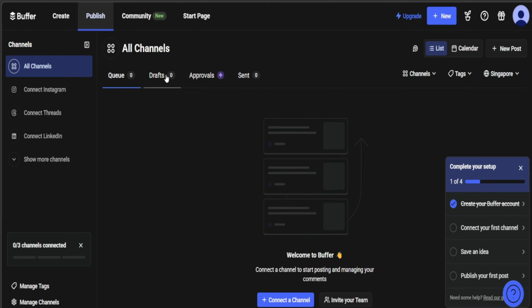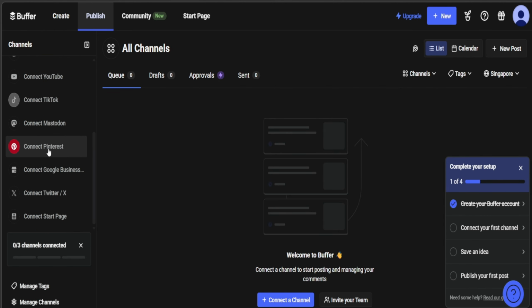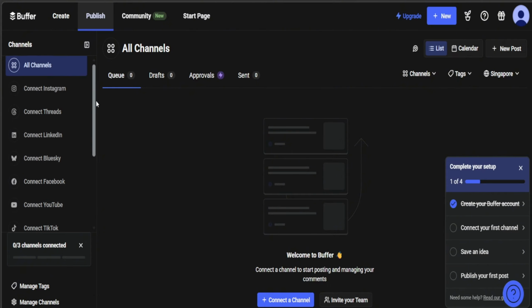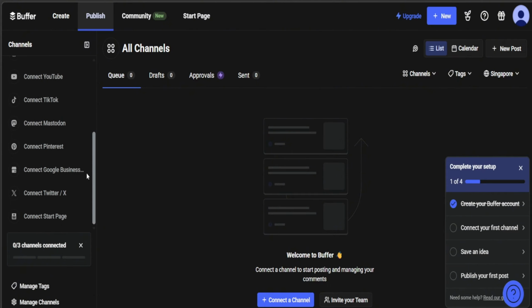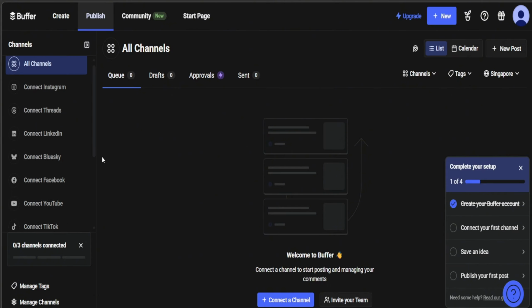So if you want to go ahead and get started, you can start by connecting your accounts. So you can connect your Instagram, your Threads, LinkedIn, and lots more other channels you can take a look at. So whichever you prefer, you could do that, or you could do many at the same time. There's no limit to what you can do.